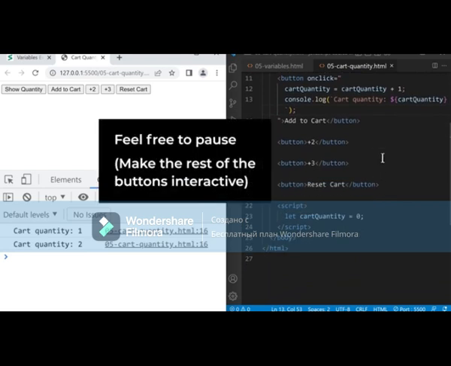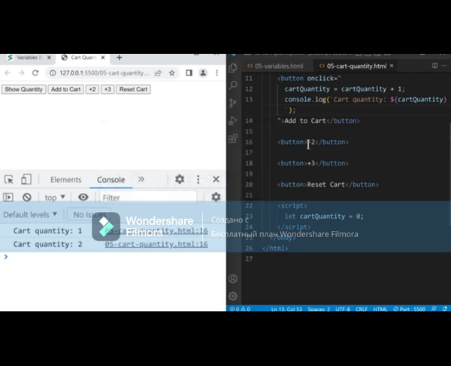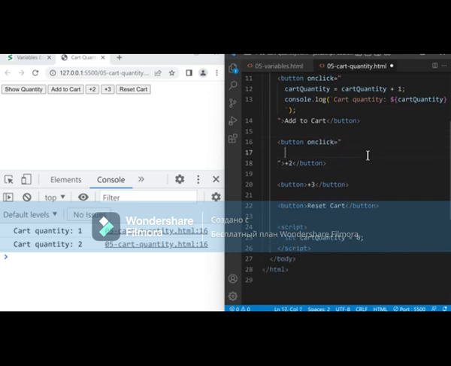So now let's make the rest of these buttons interactive. Feel free to pause the video if you want to try it yourself. For the +2 button, we're going to add the onclick attribute again. onclick equals double quotes. And inside, we're going to increase the cart quantity by 2. So cartQuantity, and then we'll just make it equal to itself plus 2 and semicolon.